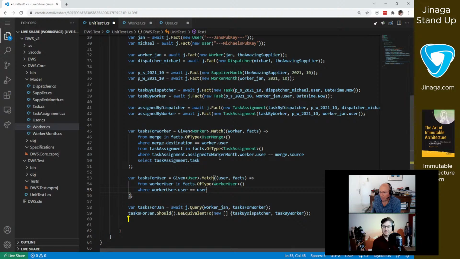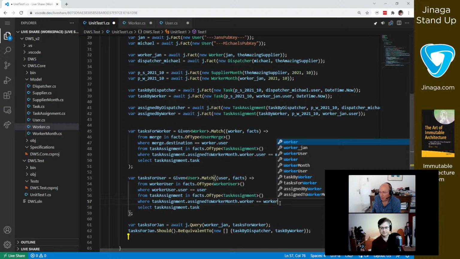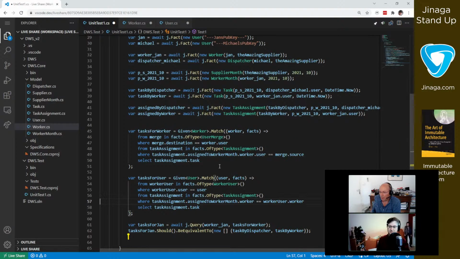And then from there, we can go through the task assignments for that worker. So this specification will do that merge. You log in as a user, you see all the workers that you play that role for, and then all the tasks for all those workers.